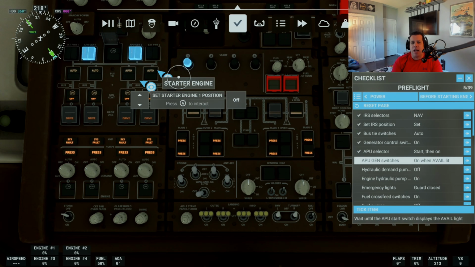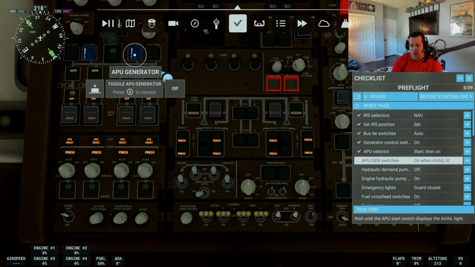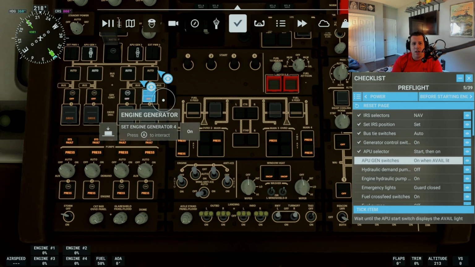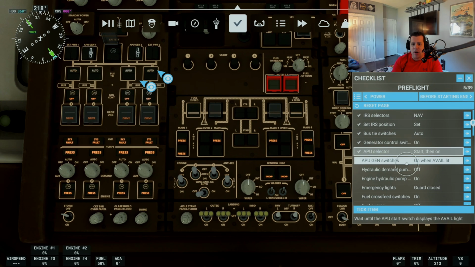So you may notice that I'm looking all over the place here. Unfortunately, Microsoft Flight Simulator made changes to the free look, and it's not so good. They made it so that when you exit the free look, you have to revert back to your primary look. Haven't really been able to fix that yet. So there we go. APU generators switches are on.